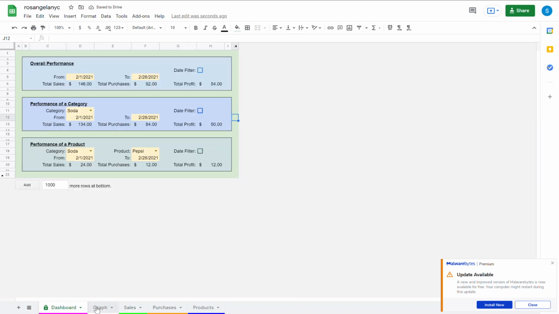Okay. Now, on our dashboard, we've got a few different tiles. Shows different things. So overall performance, this is calculating total sales, total purchases, and total profit for the duration of the sheet, regardless of what dates. If we want to filter that by certain dates, we simply tick this and then put whatever date range we want in. So let's say we want to just look at today. So we've had $12 worth of sales, $8 worth of costs, and we've made $4.